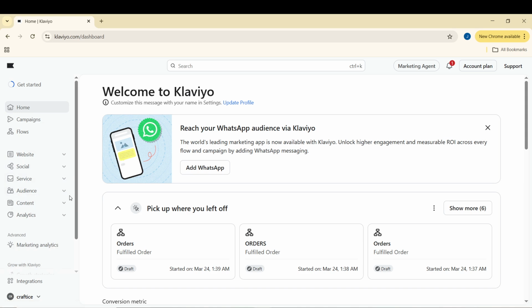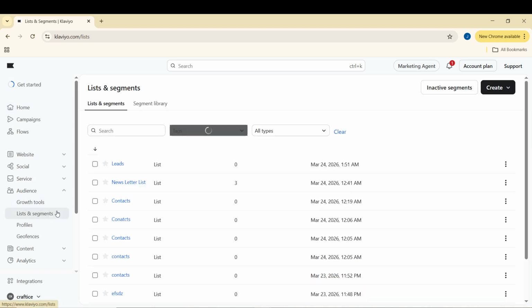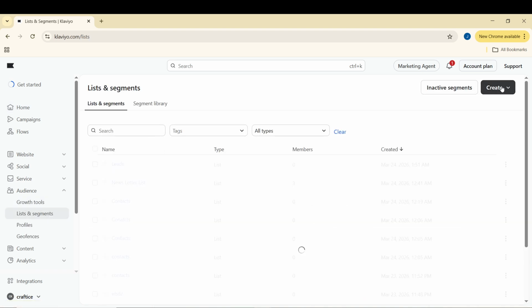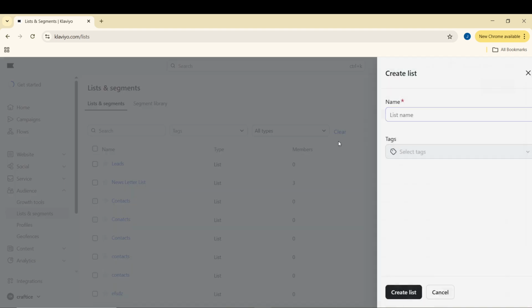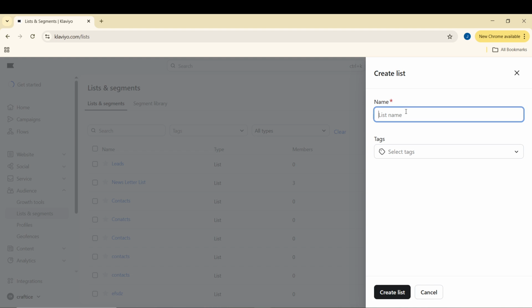In the left side navigation, click Audience and then choose Lists and Segments. This is the area where Klaviyo organizes your contact groups. Lists are usually used for contacts you add intentionally, like leads from a form, event, or spreadsheet. Segments are more dynamic and update automatically based on rules, but for importing a set of leads from a file, you want a list. Next, click Create List/Segment and select List.